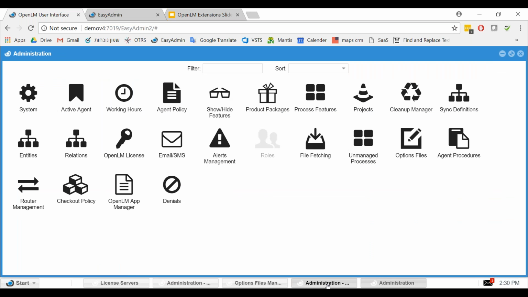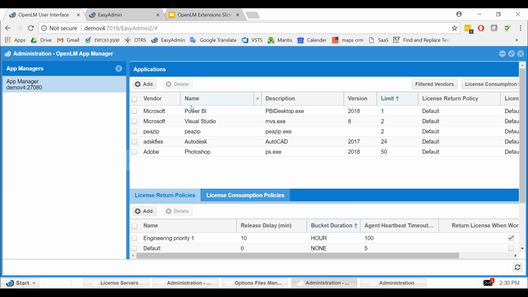So this is the App Manager window, and you see I have a few applications right here. I have Power BI, which is licenseless. You have Visual Studio, which is a named license. I've got Autodesk, which is both floating licenses and named licenses. We've got Photoshop, which is where you just buy the software itself. And you see here that you can set the limit of it and the different return and consumption policies.